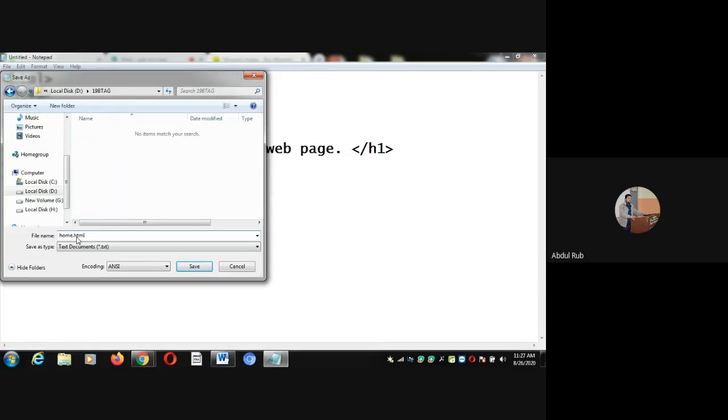Save as type: text .txt is there. Your HTML file, home is your file name and .html is your extension. If you select the save as type text document and you save the file, it means your file will be opened only by the editor, because a text file will always open in the editor.